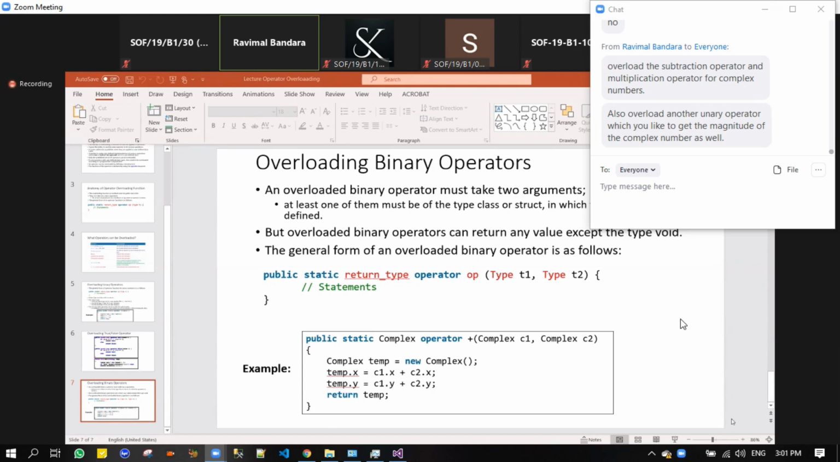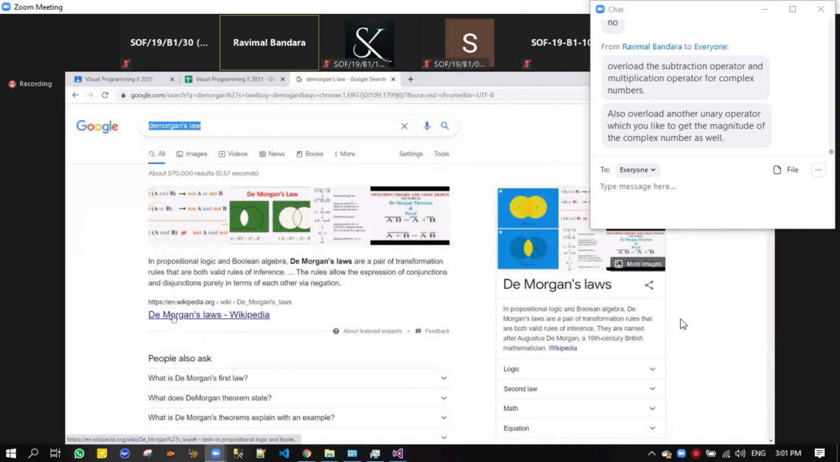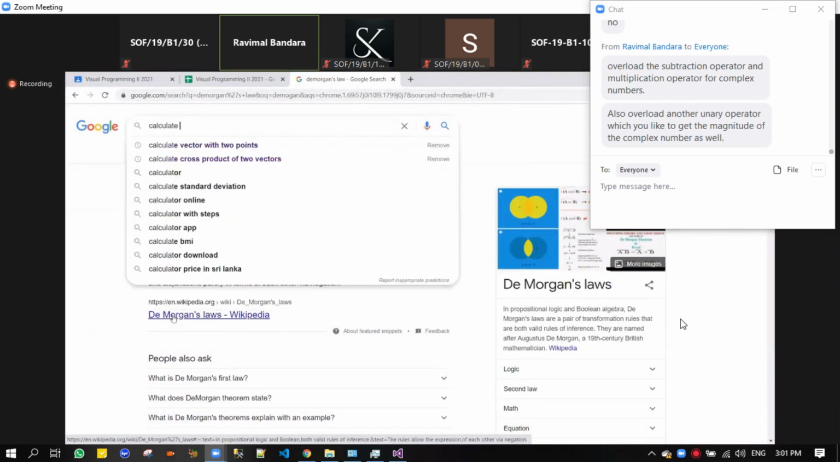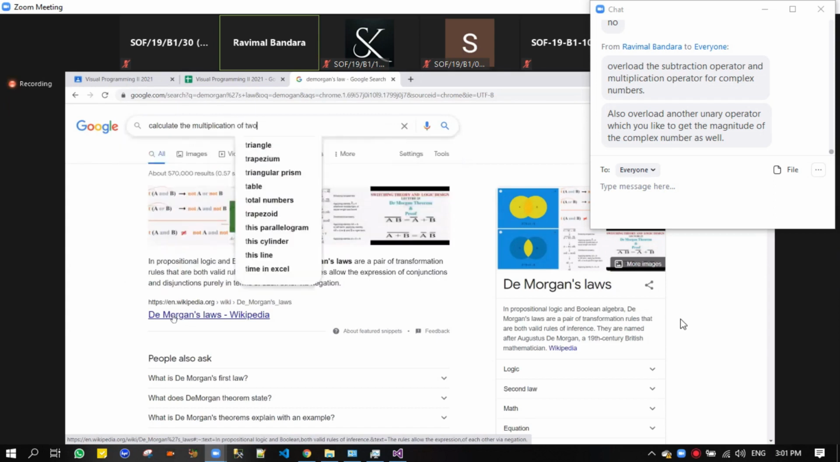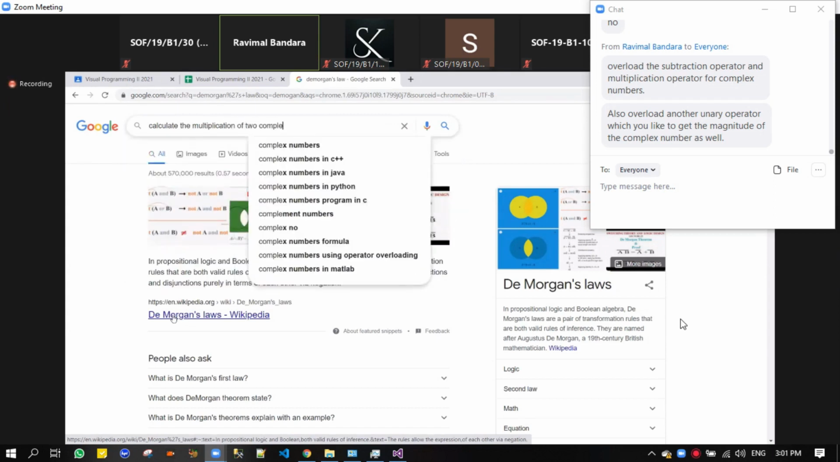But with the definition, you should be able to get the magnitude of this complex number. Magnitude means the norm or the absolute value. So how do you get the magnitude? I will show you. First of all, how do you calculate the multiplication of two complex numbers?